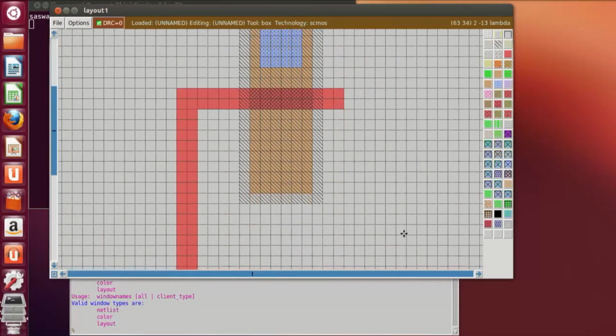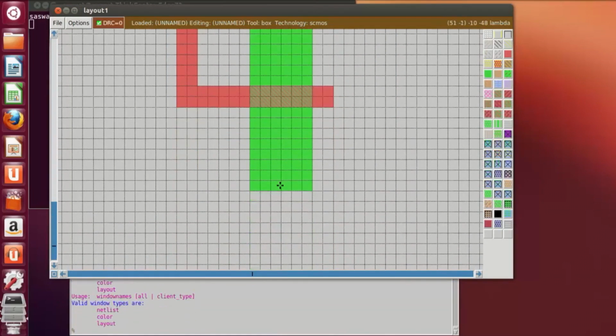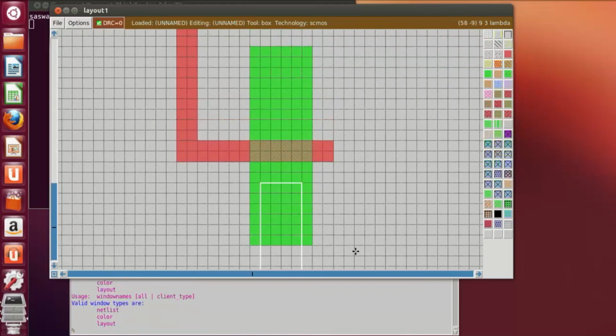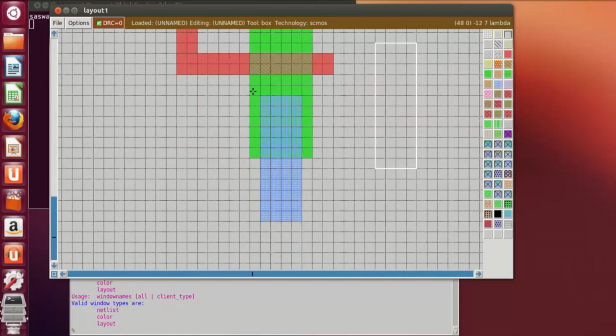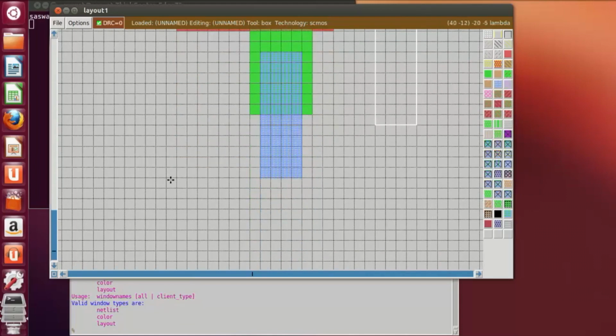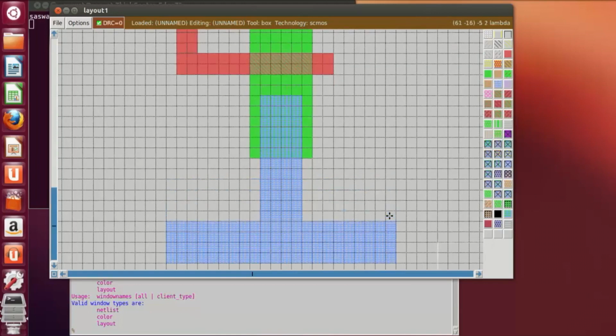Okay, now similarly the source of the PMOS, the source of the NMOS is connected to ground. So select the area and middle click on the metal. So this is the source. Now the source is connected to ground.